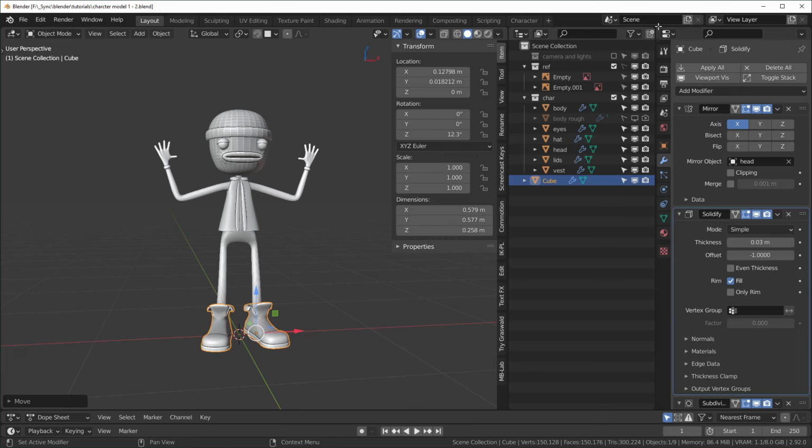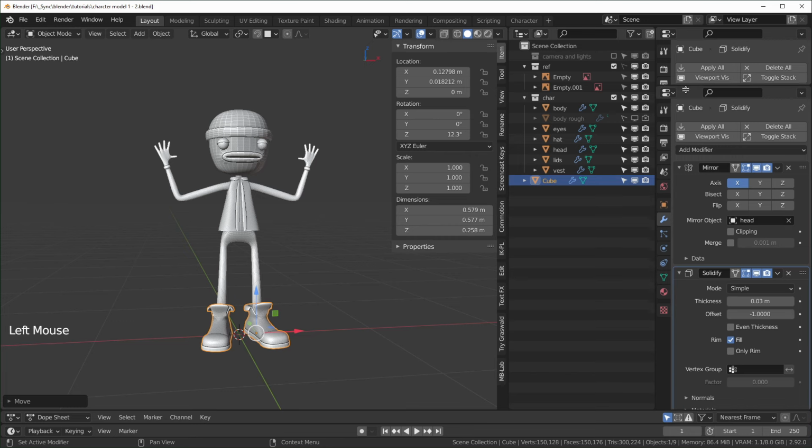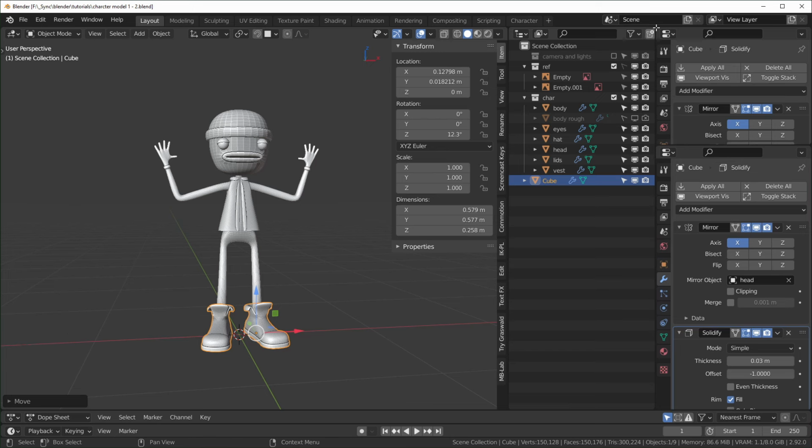So to do that, I'm just going to drag open a new window right here. You can just go to where two windows meet and drag down.